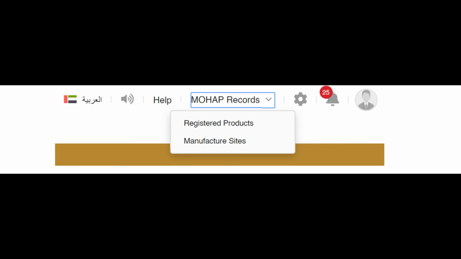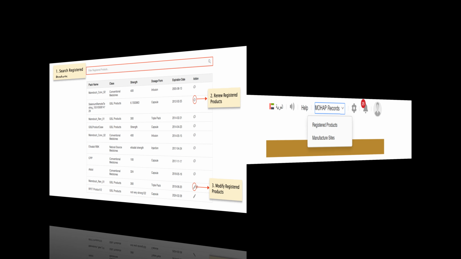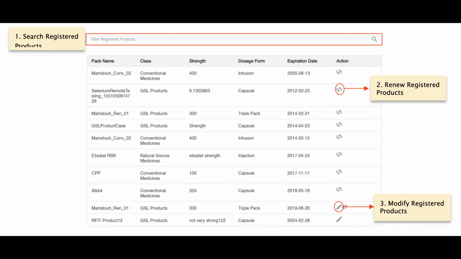So this registered product screen will contain the information such as the pack name, the class, the strength, the dosage form, the expiration date and the action button. So if you want to renew your product license on the product registration, you need to click this button, the icon button for the renewing process. If you want to modify the registered product, such as the information related to the class, strength or any type, you need to click the edit option. The same thing is applicable in a similar manner for changing or modifying any information related to the registered manufacturer sites. So in this case also these two buttons play a crucial role, my friends, right?